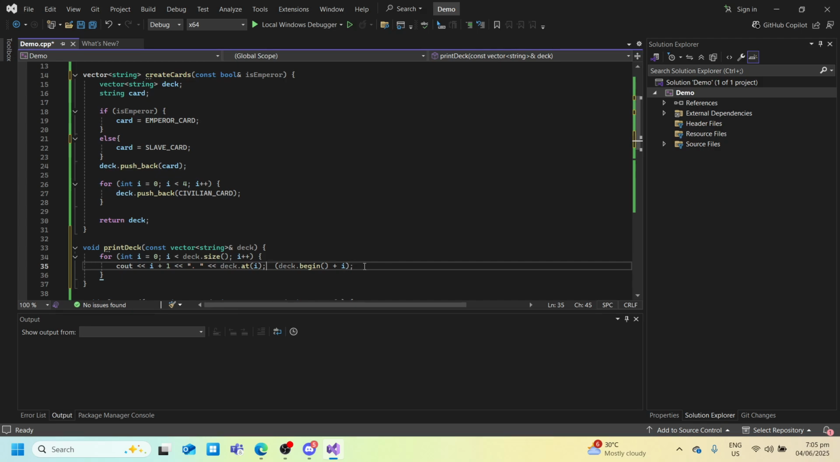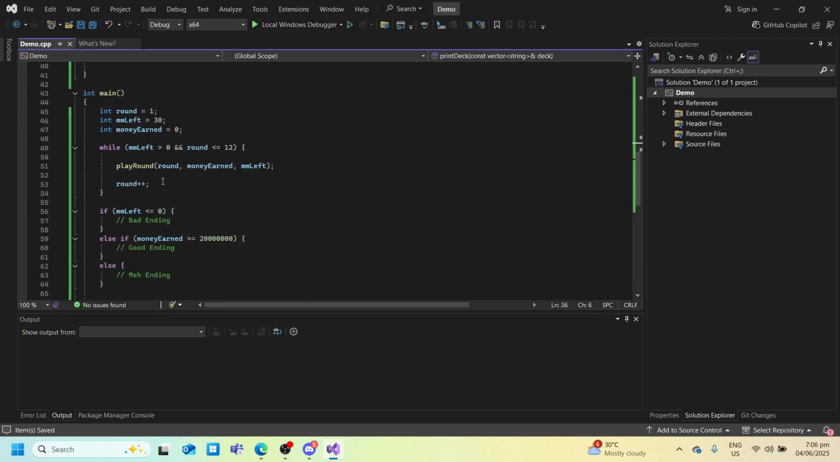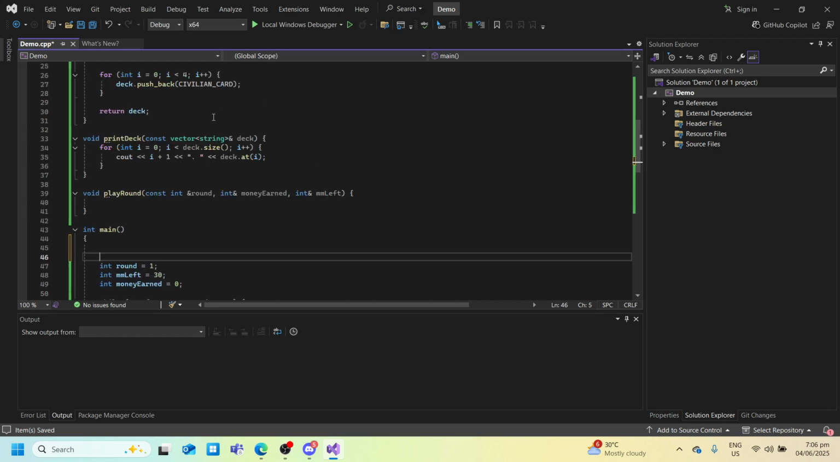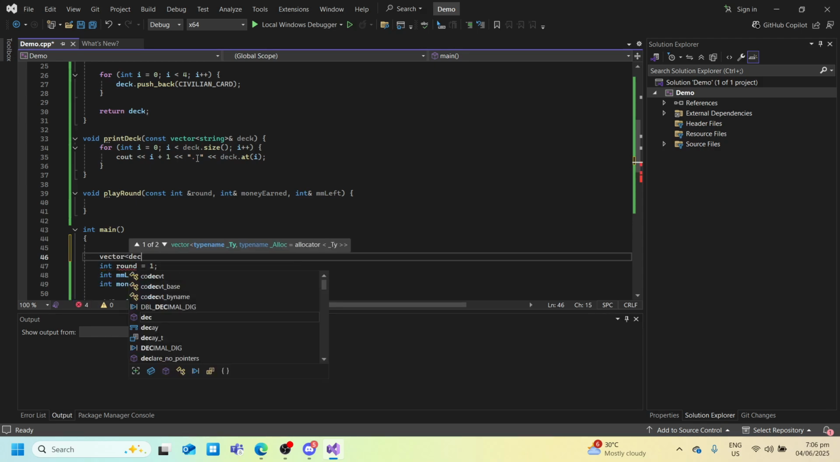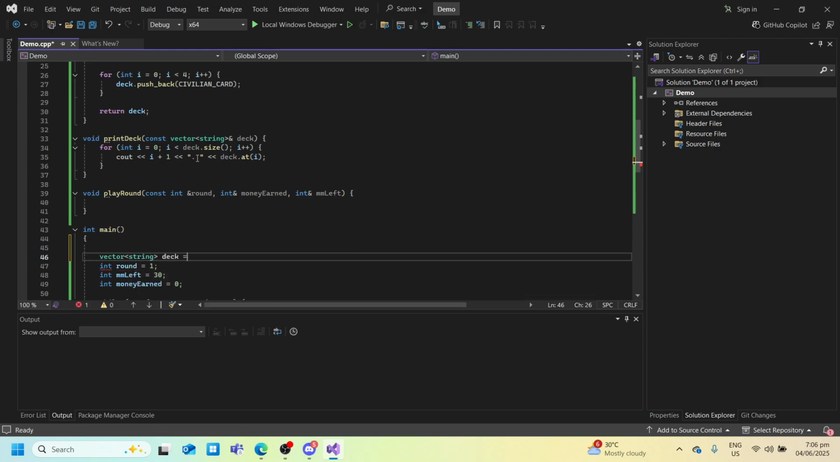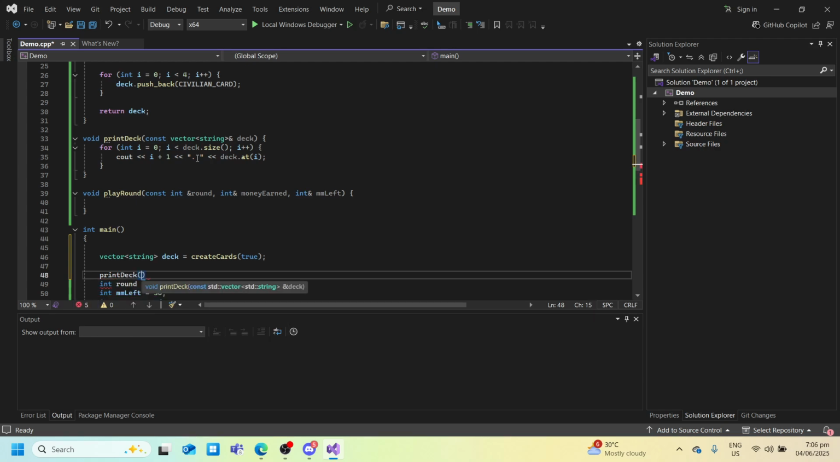You know what? I think that's fine. Let's test it out. Test out muna natin yan. So let's just put a vector. And we're just testing this out. String deck is equal to create cards true, and then print cards. Print deck, and then return 0.